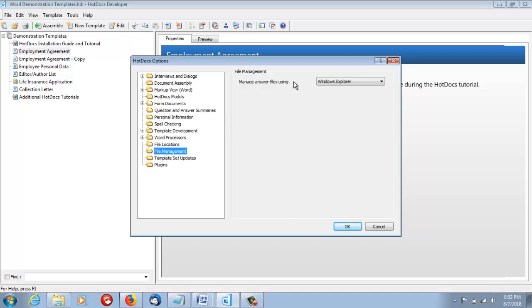While I'm here, I'll mention this one. This is how you manage answer files. By default, HotDocs uses what's called its own answer file manager. We recommend you just turn on Windows Explorer. It makes it a little easier to find and interact with your answer files.